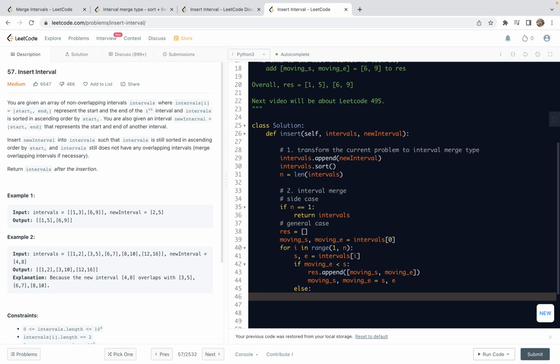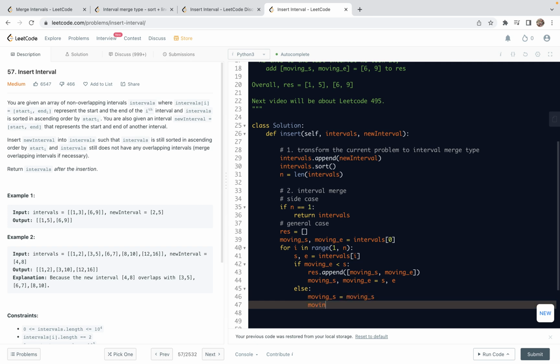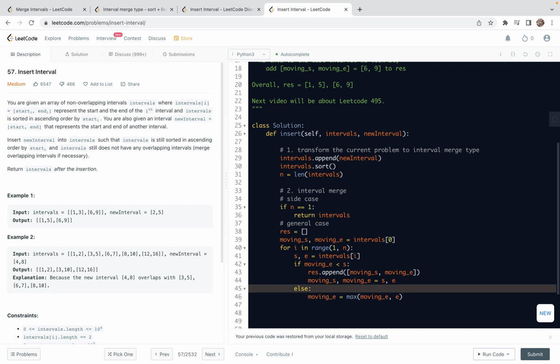Another case is that moving E is greater than or equal to S. In other words, S is smaller, no, larger. So in this case, we know the current interval S and E has overlapped with moving S and moving E. So moving S is still moving S, because we have done the sort. Let me write it here just for clarity. Moving E will be the max of moving E and E. So this is the case. Let's delete this line because it's redundant.